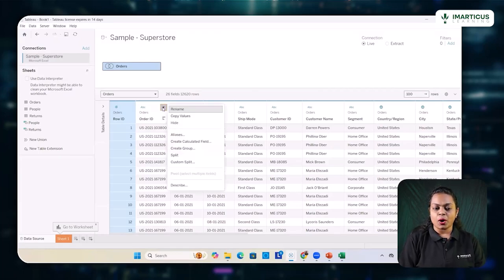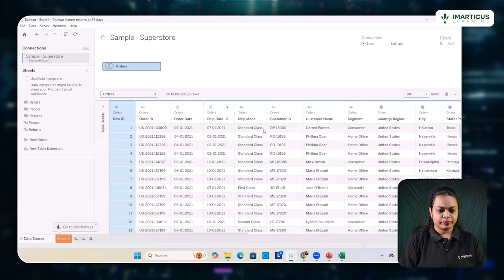If you see this drop down, this has certain options related to creating a calculated field or even allowing you to split the existing variable into multiple other variables. Let me show you an example. Suppose I have this customer name as a variable, which consists of the first name and the last name.